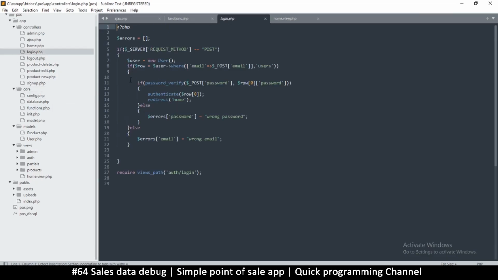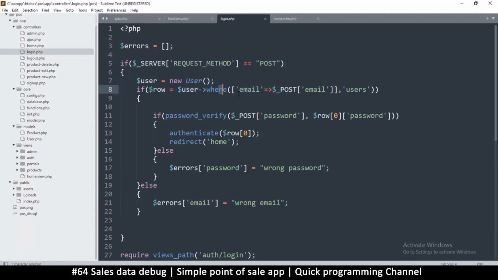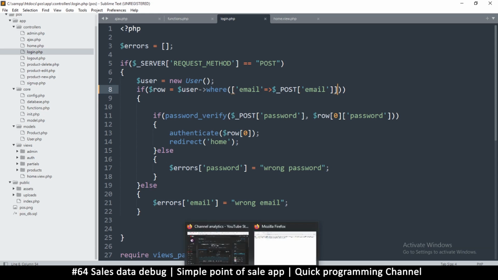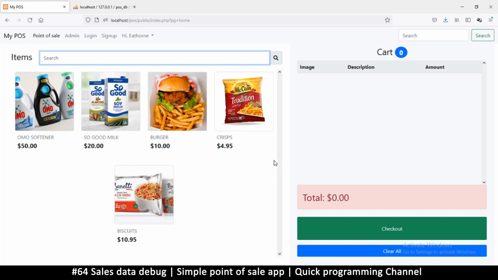Let's go to the login controller and line 8. This is where it is. So it's saying user where and email, post email, and that's the table users. Wait, why are we still using this at all? Why do I have that? Anyway, let me remove this actually. It doesn't seem to be relevant, since we changed how we are doing things. Interesting. Let me refresh and see what happens now. Oh, okay. So that was the problem. Alrighty then.